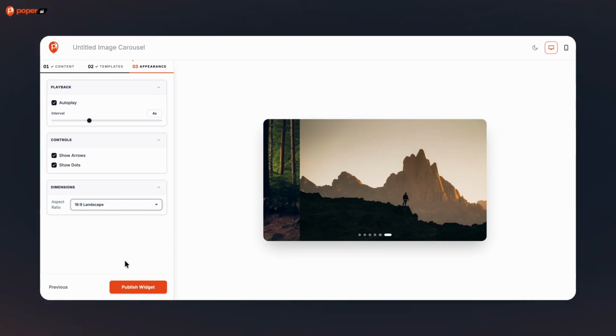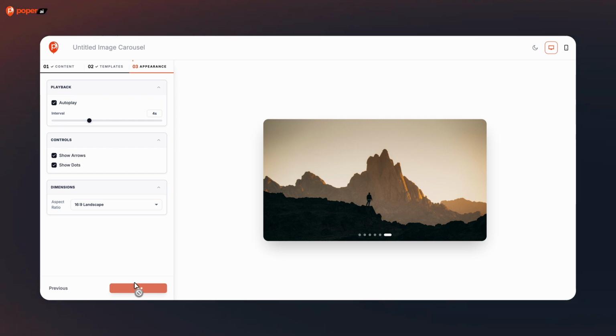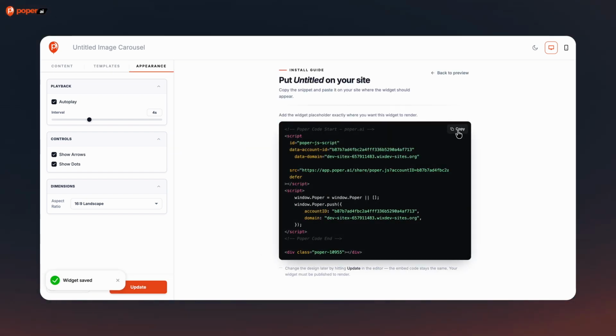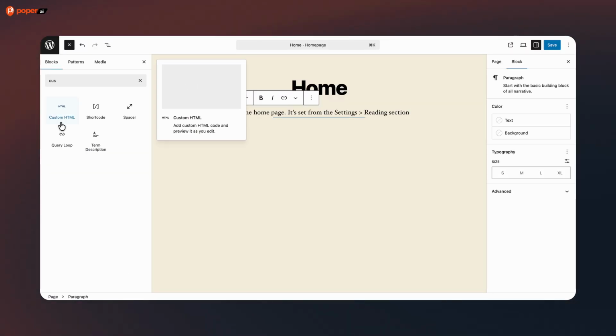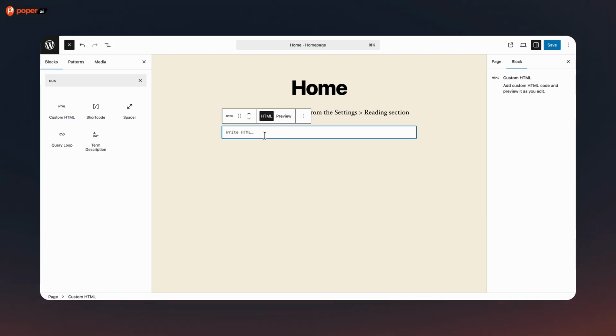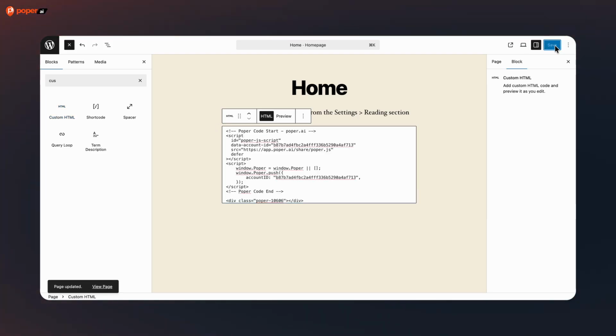Once you're happy with the customization, click Publish Widget. After that, copy the installation code and go to your WordPress site editor. Now add a custom HTML block, paste the code inside it, and save your changes.